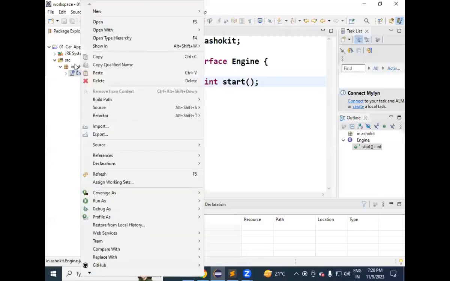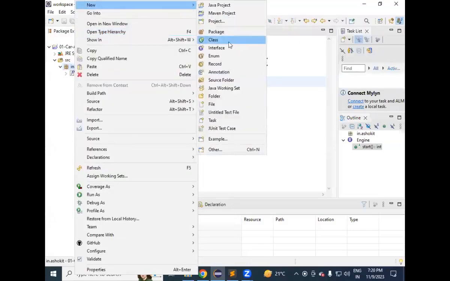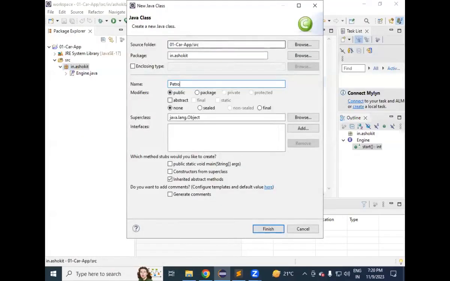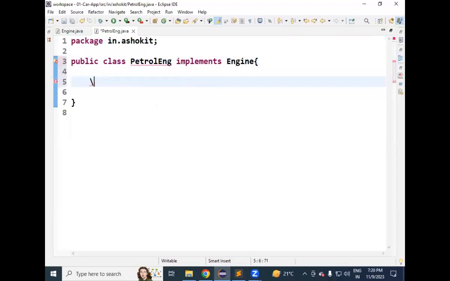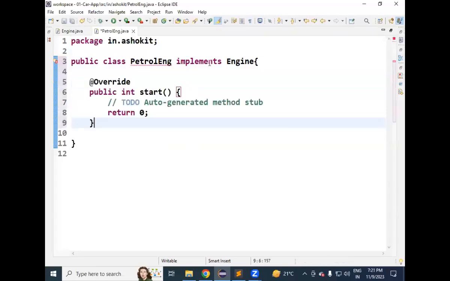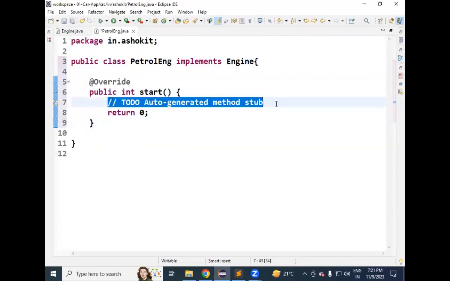So now I'm going to create one class with the name PetrolEngine. This PetrolEngine is implementing the Engine interface. Once the interface is available, a class can implement that interface and override the method. I am overriding that method.